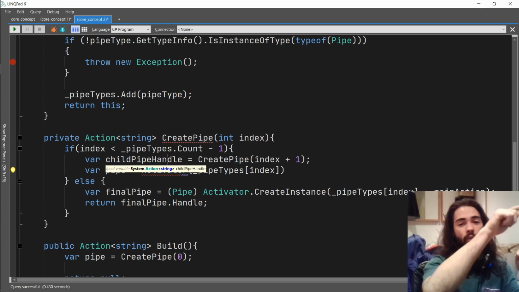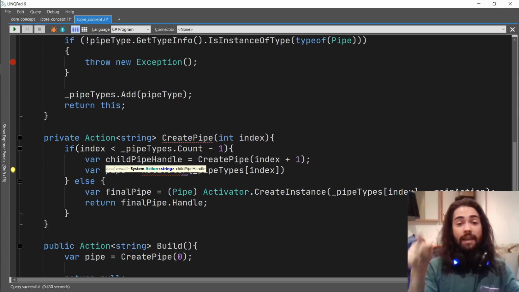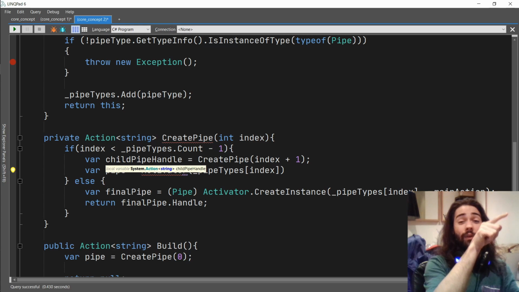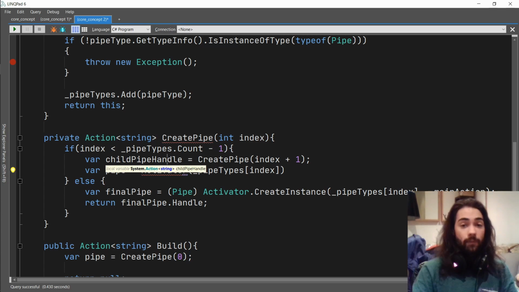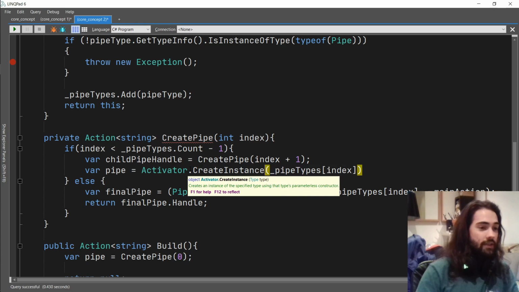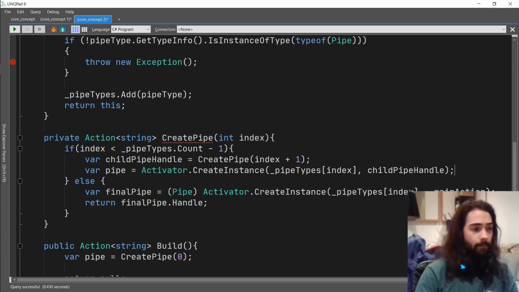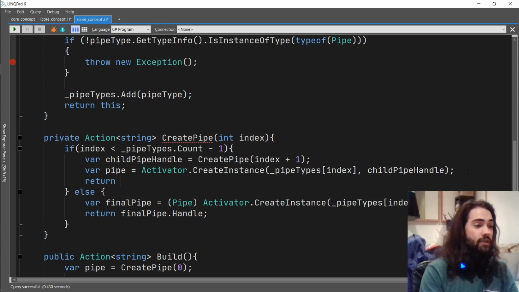So essentially, we are grabbing the last pipe and then creating the last pipe, putting it into the previous pipe, into the previous, into the previous, until the very first pipe. Okay, this is essentially what we're doing. So again, we're going to use the activator to create the instance, and the action that we're passing here is the child pipe handle. Okay, and then we finally have the pipe, and by the end, this is what we want to return. We want to return the pipe handle.